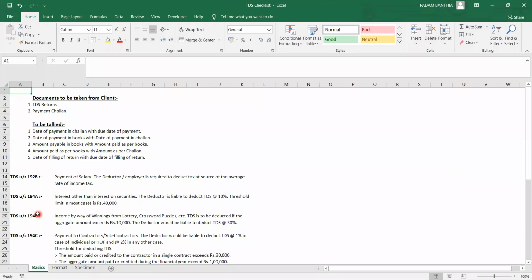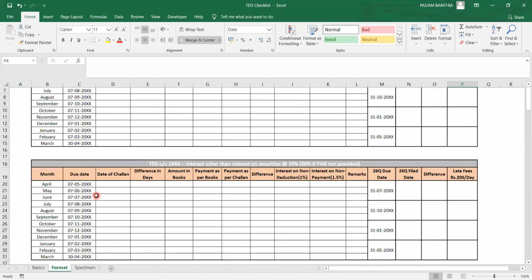Now the next section is TDS under section 194A, interest other than interest on securities. The deductor is liable to deduct TDS at the rate 10%. The threshold limit in most of the cases is rupees 40,000, and the format is the same.